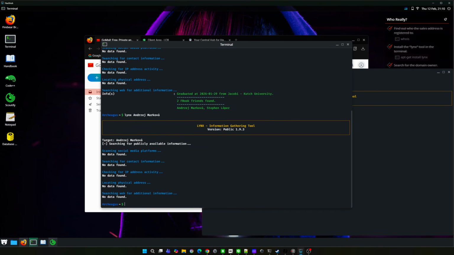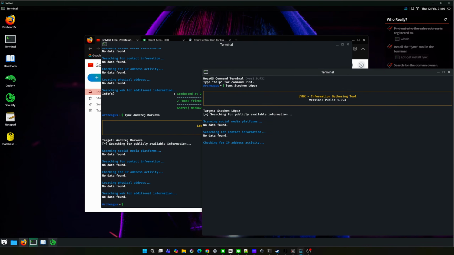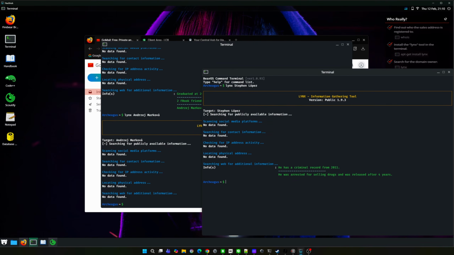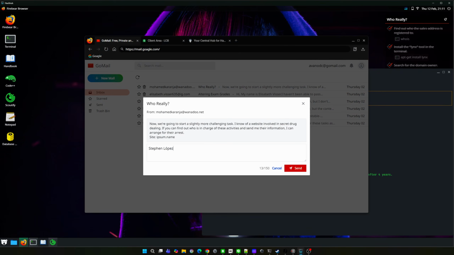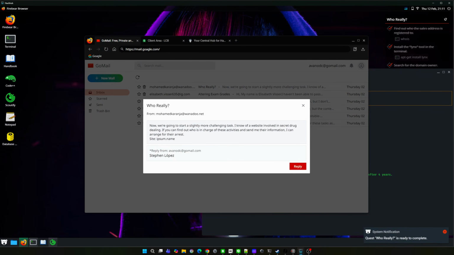What did it find? So nothing was found for this first name. Oh, he has a criminal record. He was arrested for selling drugs and was released after 4 years. So there's a certain assumption of non-reformation. I mean, he could be a reformed man now after 4 years, but we're going to assume that this is our guy. So we have Steven Lopez. Should be in our... Yep.